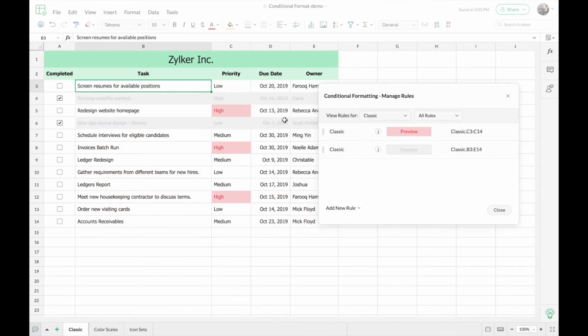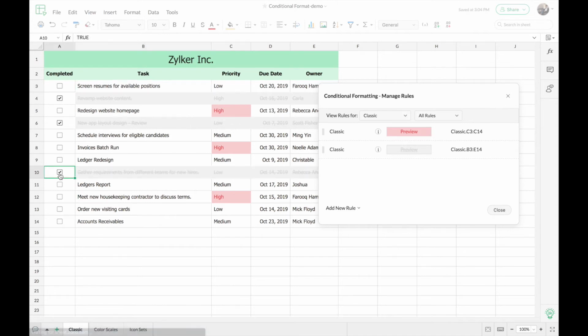As you can see on the left, those cells which have the checkbox checked have a formatting applied, that is a gray color indicating those tasks are already completed and the remaining are yet pending. Once you click on the checkbox, that particular data record will have this format applied on it.